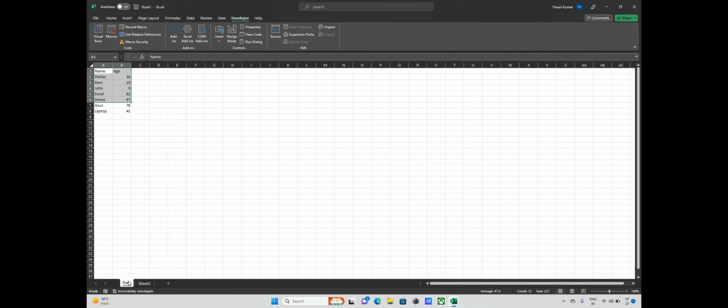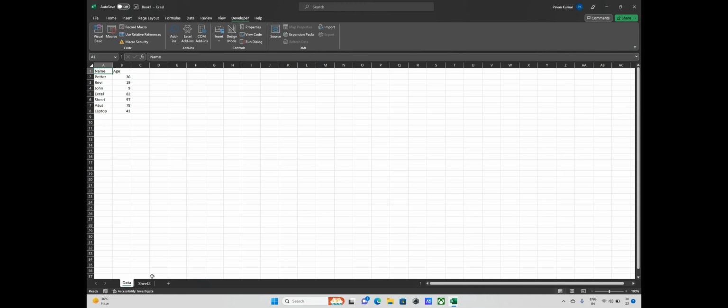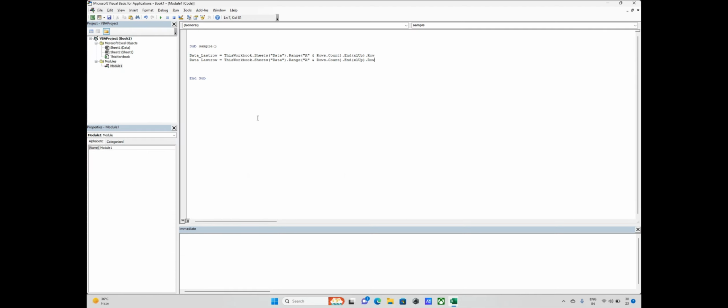I need to take that sheet data. My sheet name here is called data. Data.Range, I am taking column A, Rows.Count, End(xlUp).Row. So what will happen? It will take the last row of this data sheet. Similarly, I need to take it for sheet 2, so I will make it sheet 2 last row. You can make it any name, it's fine.